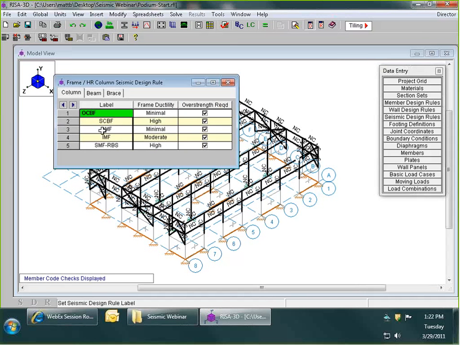And there are 5 default settings within this spreadsheet. Now, I want to point out these are defaults. You can actually create any additional design rules yourself. These are just the 5 most common ones, so we ship these with the program. Now, if we take a look, here we have OCBF. That stands for Ordinary Concentric Brace Frame. And this is the Special Concentrically Braced Frame. We have an ordinary moment frame, an intermediate moment frame, and a special moment frame using reduced beam sections. So that's what these abbreviations are for.